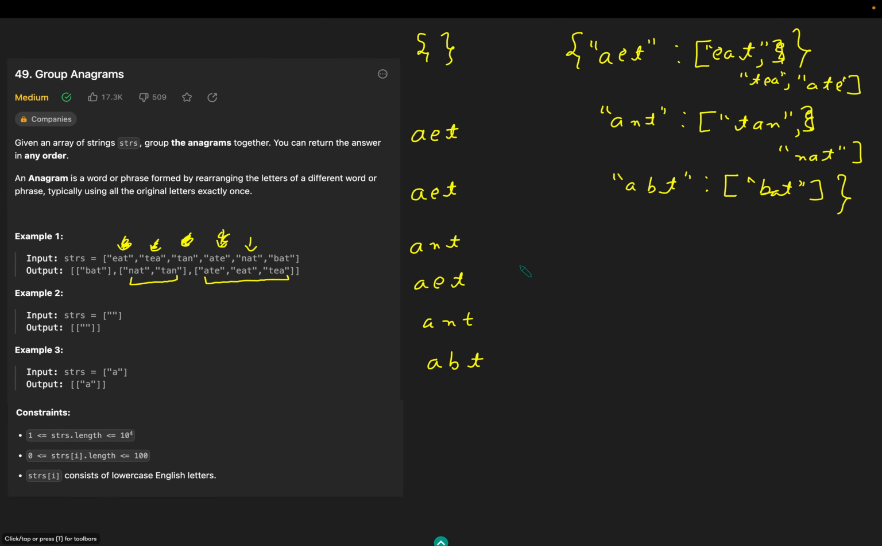So if we think about the runtime complexity of this particular algorithm, we are going through all these words once, right? So we have an outer for loop. We are going through all of these at least once, right? So that will be n, where n is, let's say, the number of words in this list, strs.